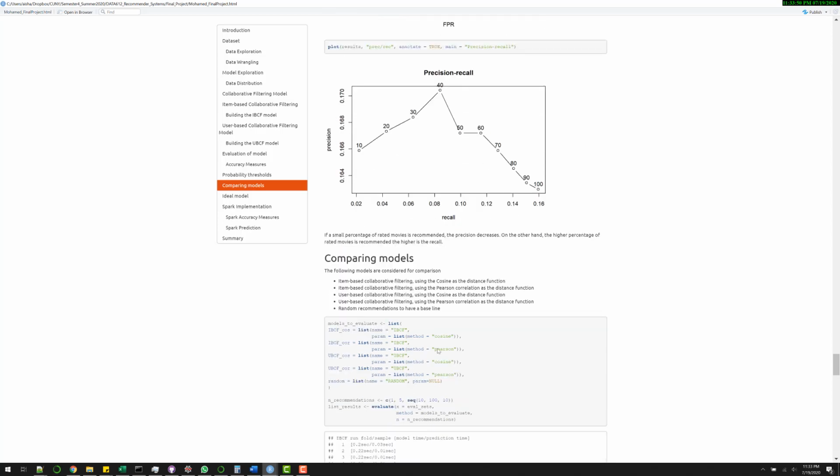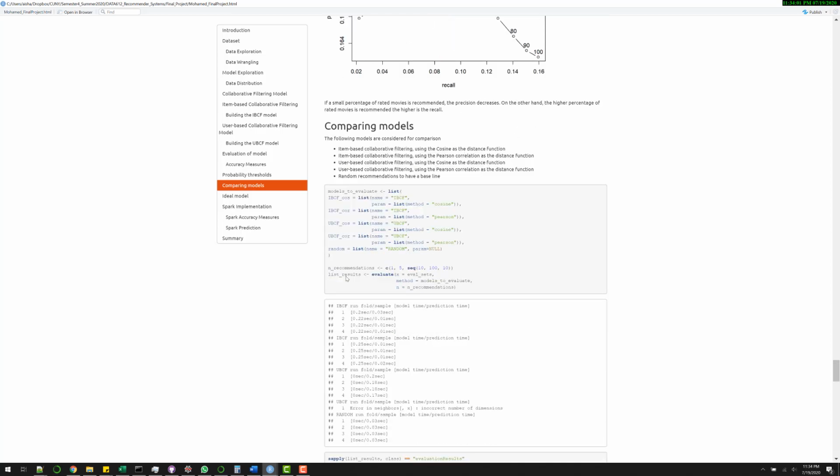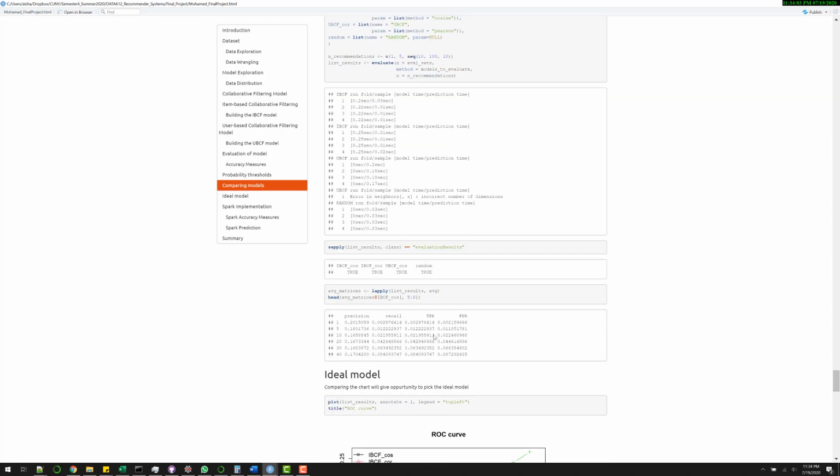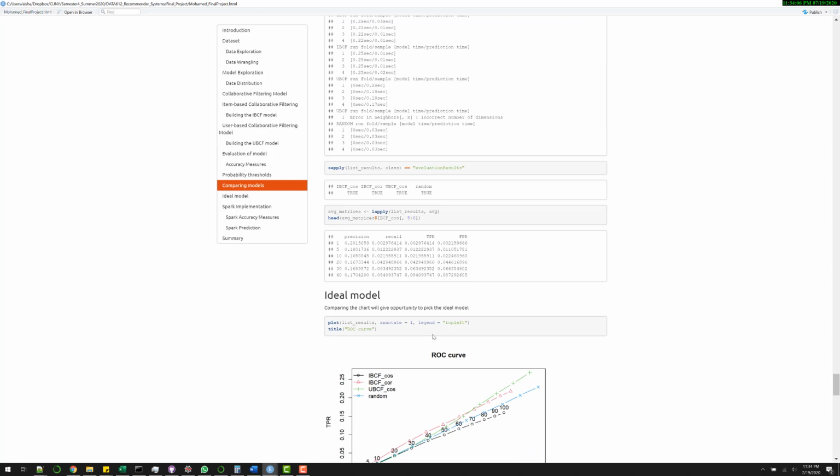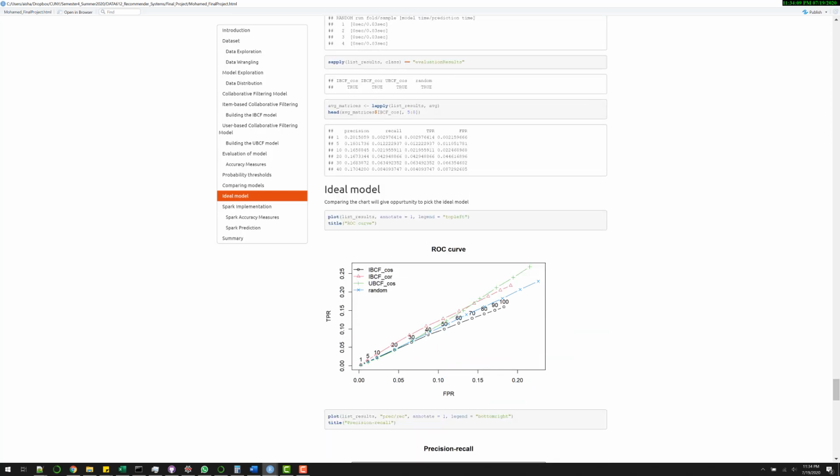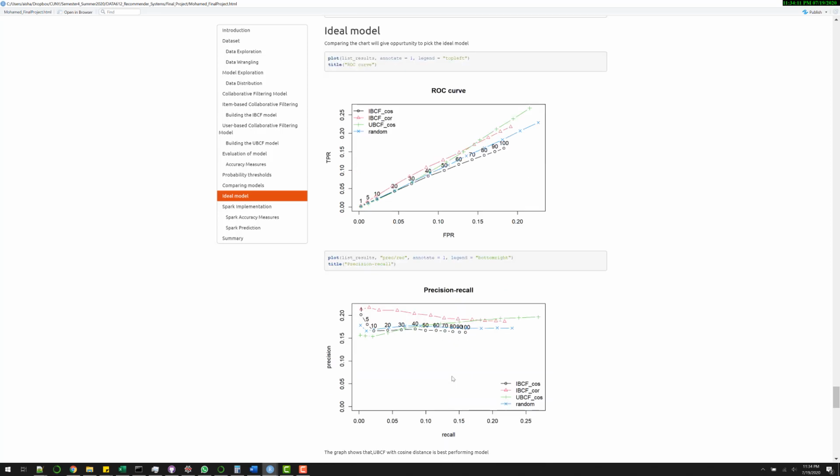And then the next step is comparing the different models: item based with cosine and Pearson correlation, and the same with user based cosine and Pearson correlation. These are the results. Looking for the ideal model based on the comparison, we see the ROC curve and the precision recall curve. If you look at the green one over here, the UBCF with cosine is performing better. So in this case, for MovieLens, based on this analysis, we can say that user-based collaborative filtering with cosine is a good model.